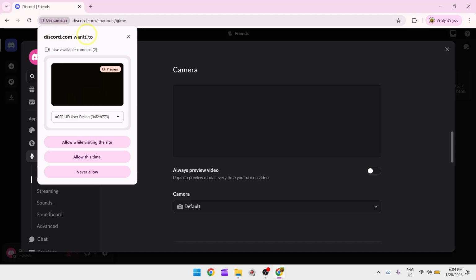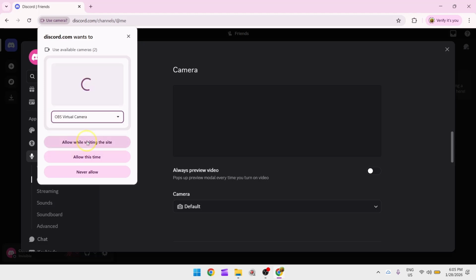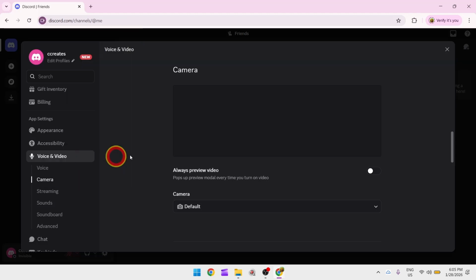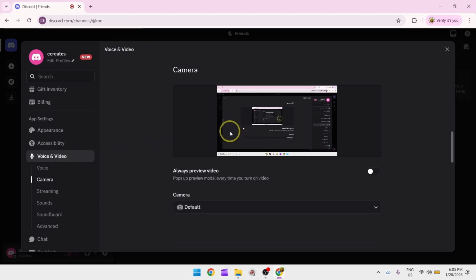Now if you see this window at the top left corner of your screen, simply click on the drop-down menu. And from your default camera, change it to OBS virtual camera. Allow permissions, of course. And now simply join a voice or video call and turn your camera on, and you'll see your OBS scene instead of your normal webcam. Now, if you don't see this, simply restart Discord or your OBS app and try again.